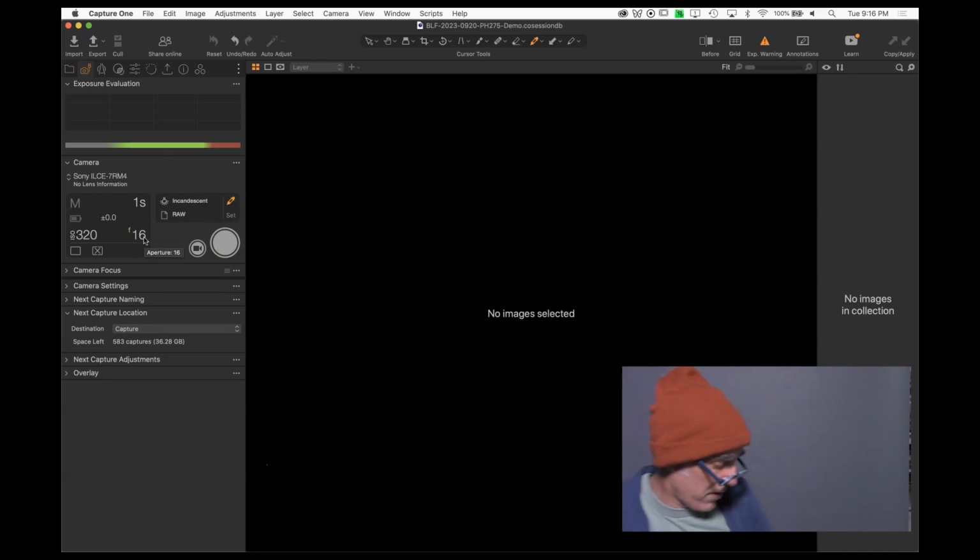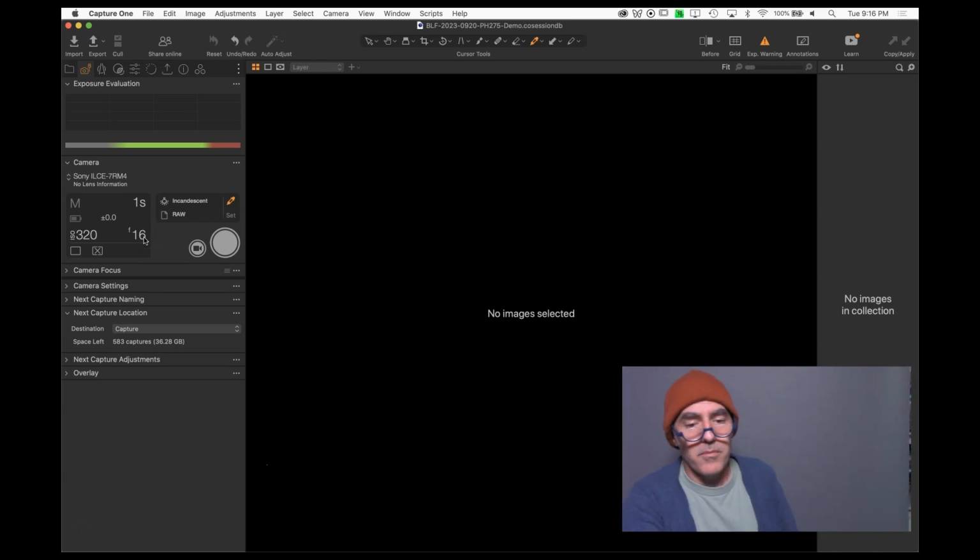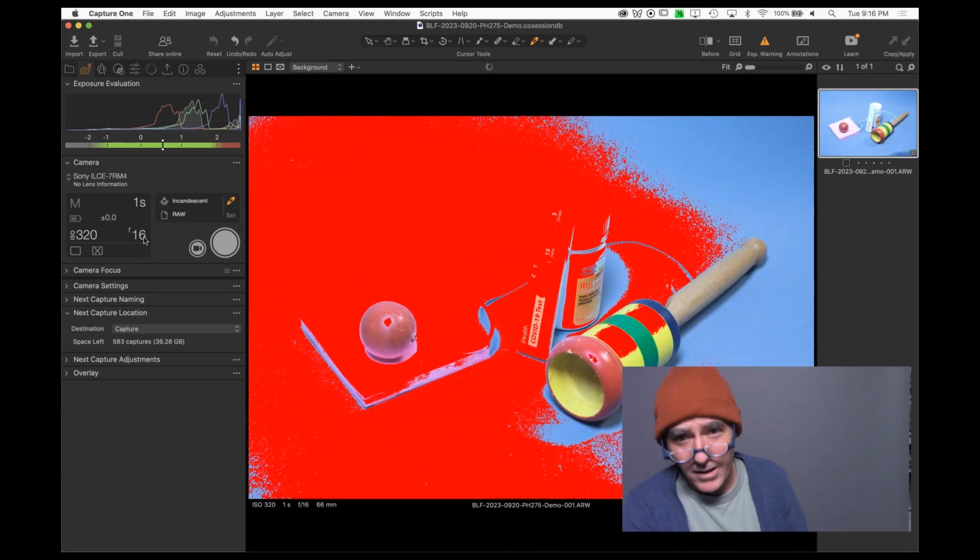I have gotten my setup there. My white balance is wrong. My exposure looks pretty good for the camera. I'm going to hit Command K to capture. That seems a little crazy, but what you're going to do. That seems pretty overexposed. It's also the wrong white balance.